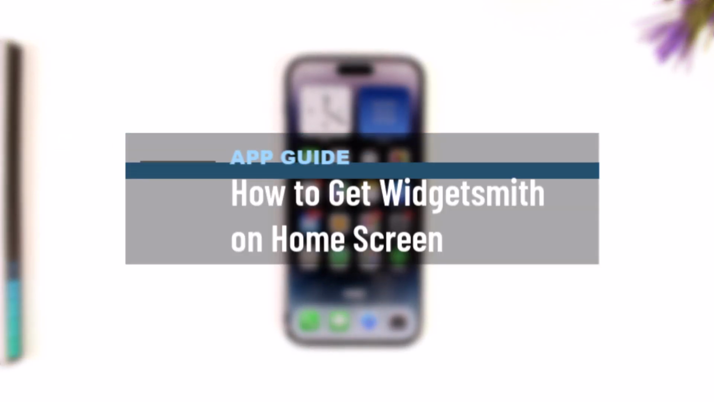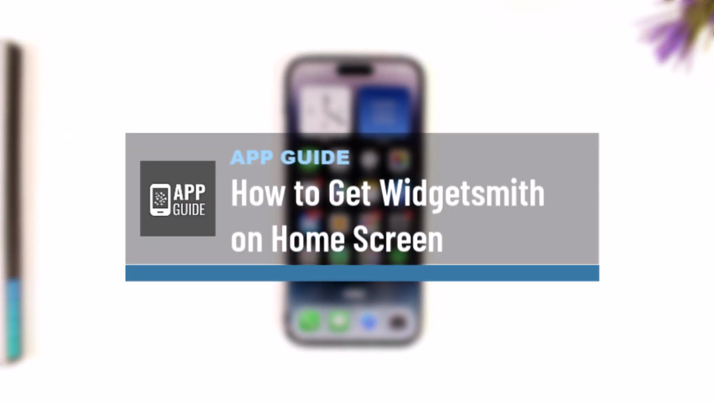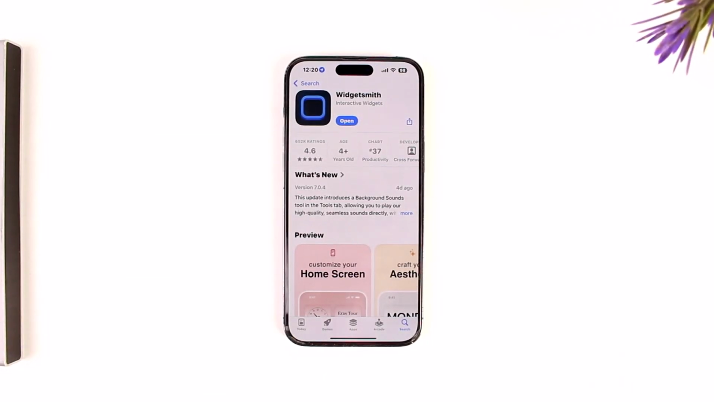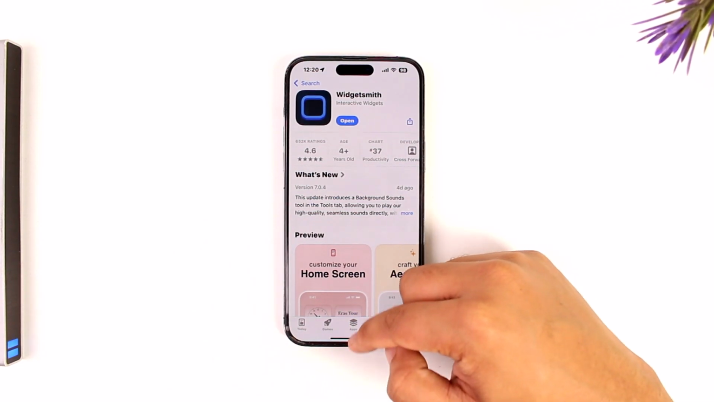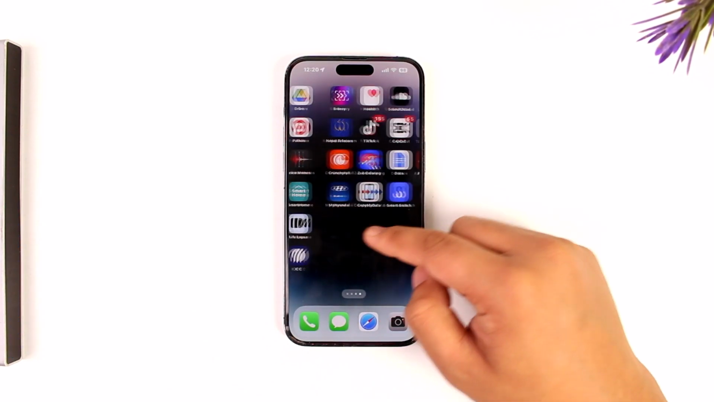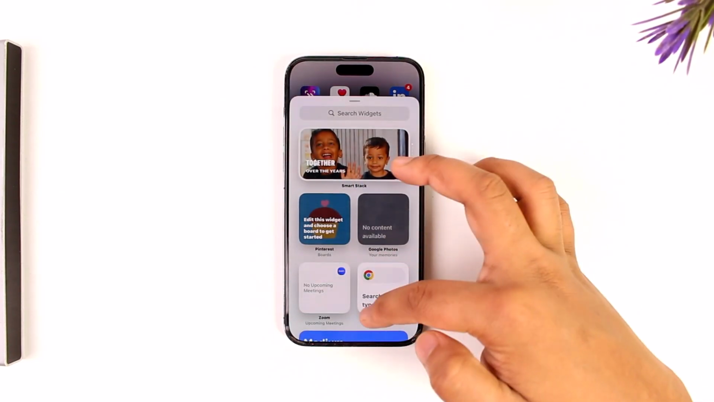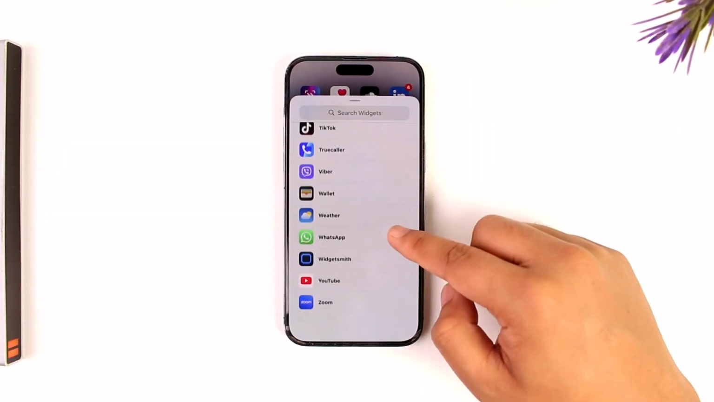How to get Widgetsmith on home screen. Getting a Widgetsmith widget on home screen is very simple. First, you have to make sure you've downloaded the Widgetsmith app from your Play Store or your App Store respectively. Once you've done that, just locate the empty space on your home screen and then go to the add widget section by tapping the add widget and searching for Widgetsmith right here.